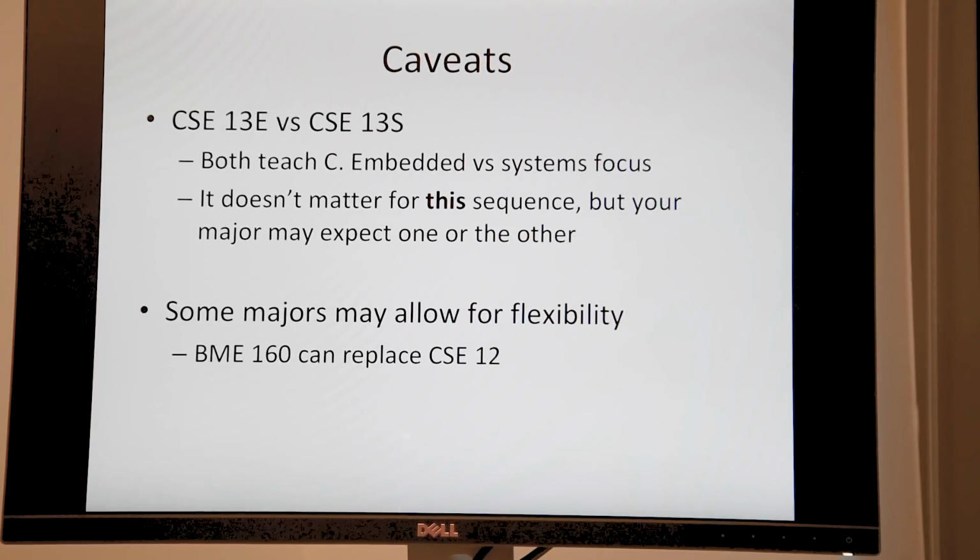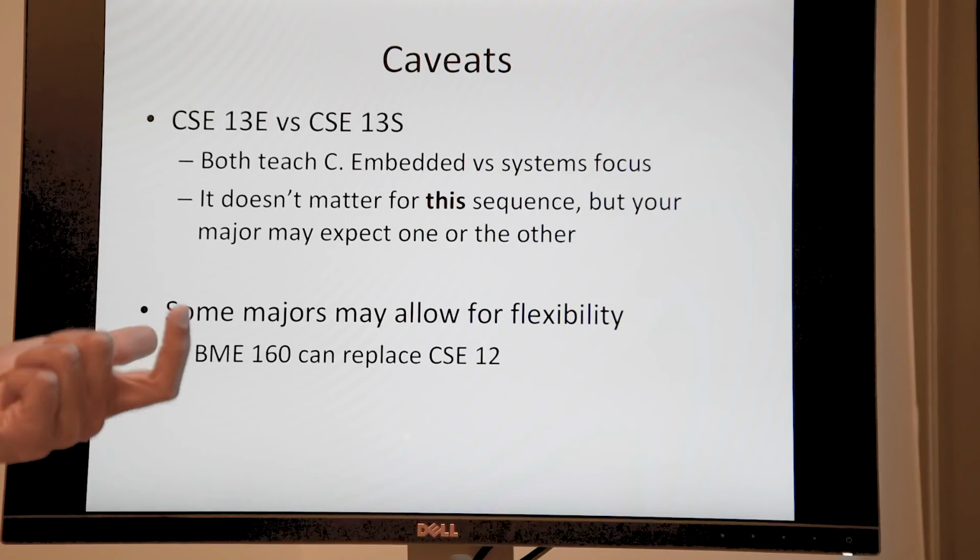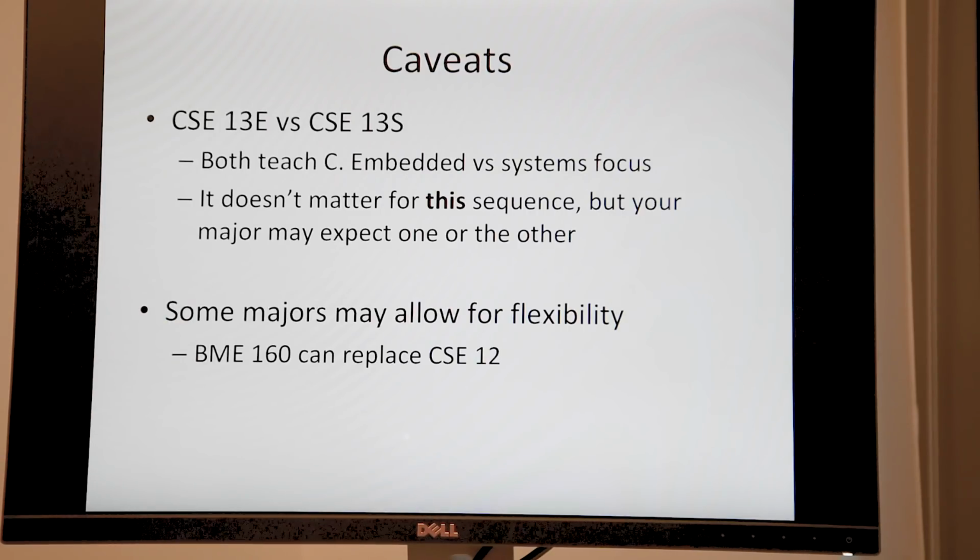A few caveats. CSE 13, which is the C course, has two versions, E and S. Both of them teach C. They differ in their embedded versus systems focus. For taking 101, it doesn't matter. You can take either of these courses. So for this sequence, it doesn't matter. But your major, especially if you're doing robotics, might expect that you take one or the other. We recommend that you go and check that out if you're not in CSE.